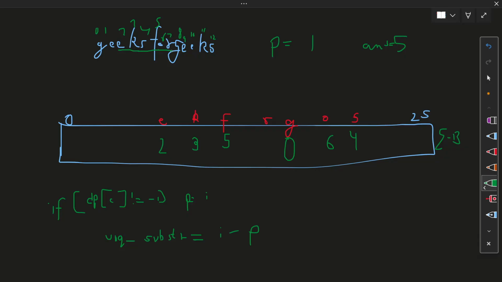Then the next character is R. Is R already there? No, this is the first time that R is occurring. So place the index and find the unique substring. 7 minus 1 is 6. So the value will be 6. The answer will be 6.